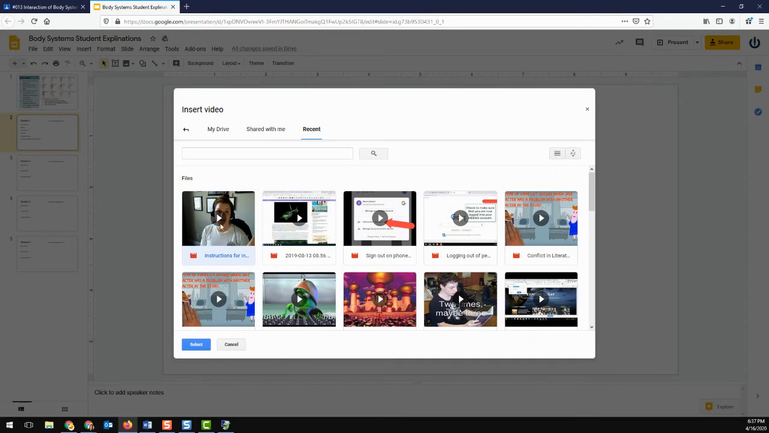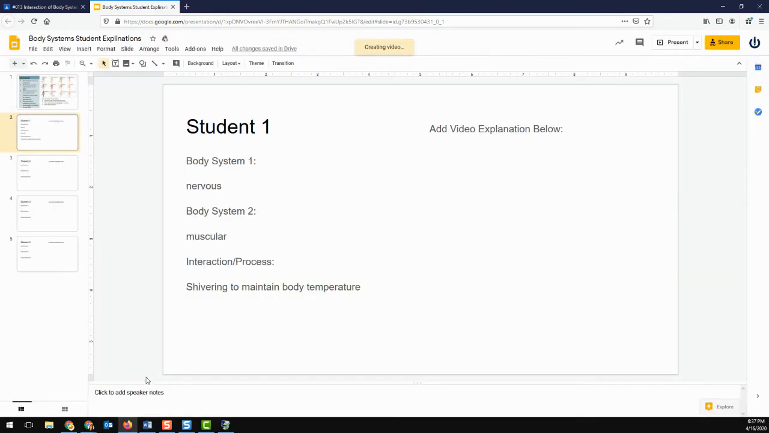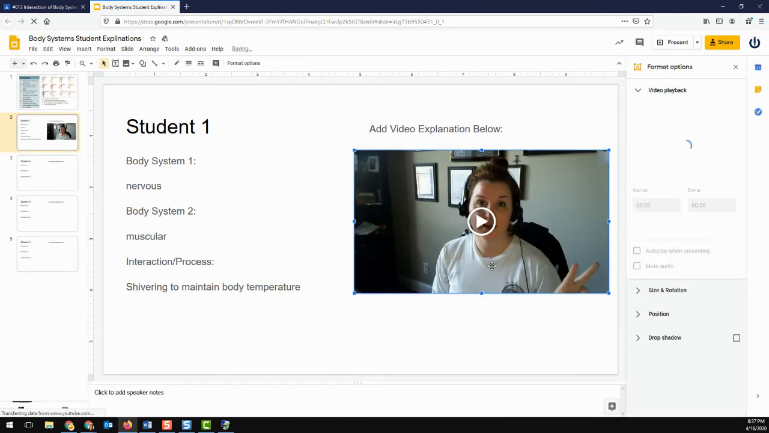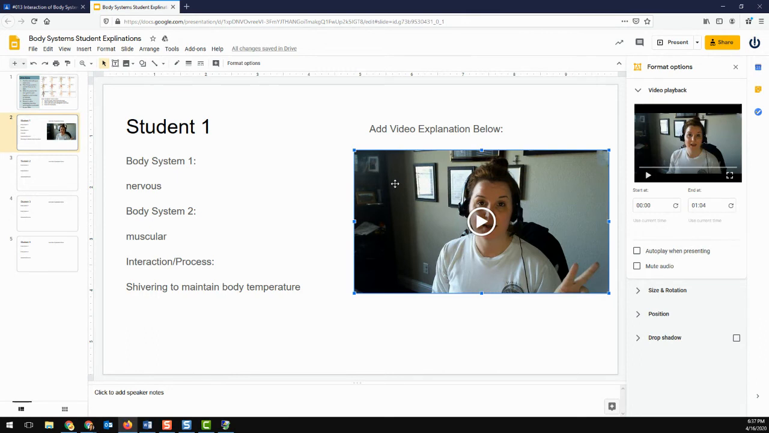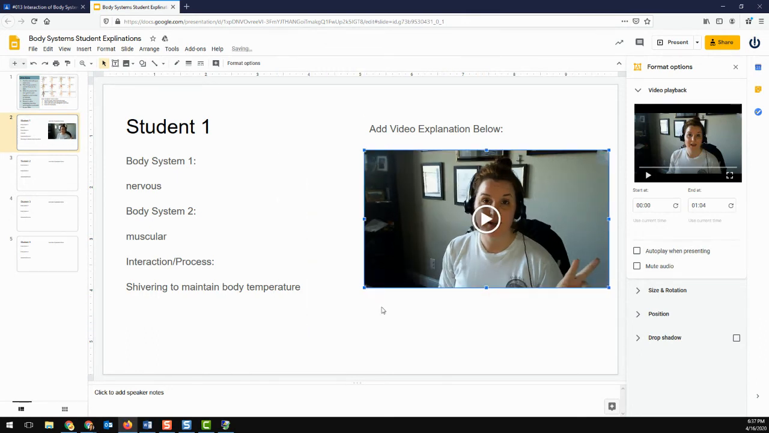Okay, but they can click on a video, select, and it's going to pop right in. It might pop in really nice, but if they do need to resize it for whatever reason, they can drag and drop and resize it.